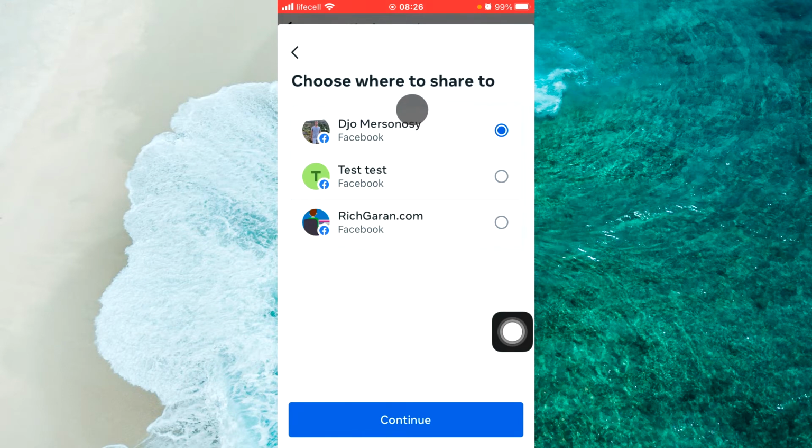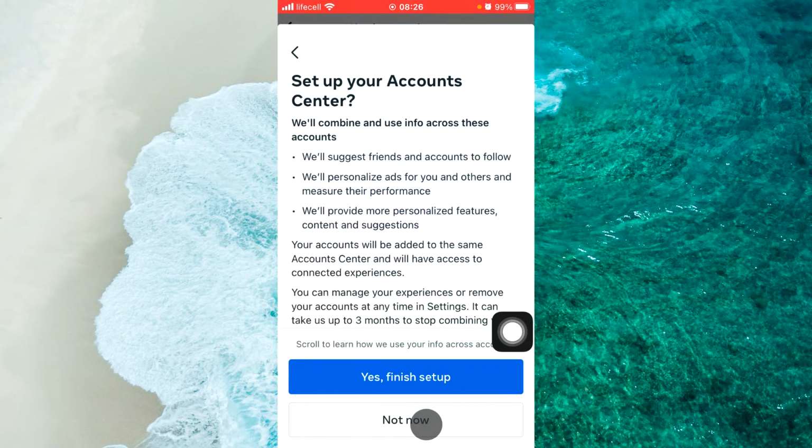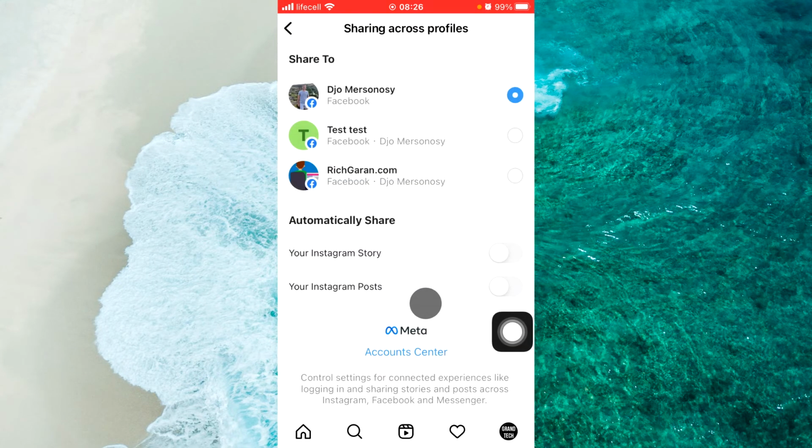choose where to share to and select where you want to share your Instagram story. Then tap on continue and tap on yes, finish setup. Just tap not now. And here you will see automatically share and select your Instagram story, and if you want it, of course, you can share your Instagram posts.